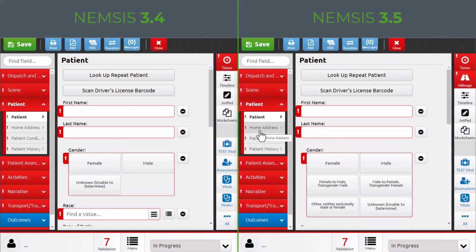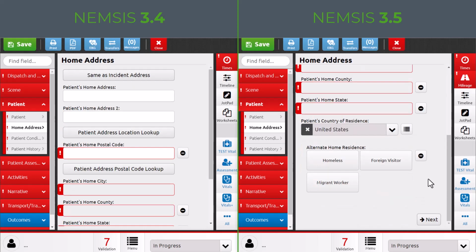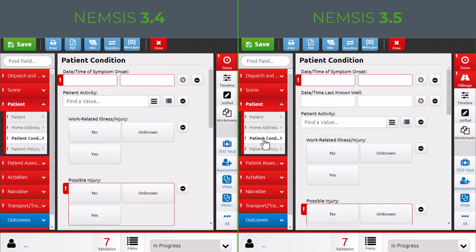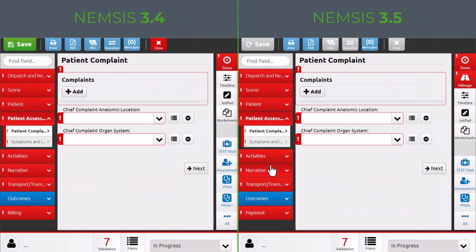There were no changes in the patient panel. In the patient's home address panel, one new field was added at the bottom for alternate home residence. In the patient condition panel, one new field was added for date-time last known well. No changes were made in the patient history panel. Also, no changes were made in the patient assessment section.